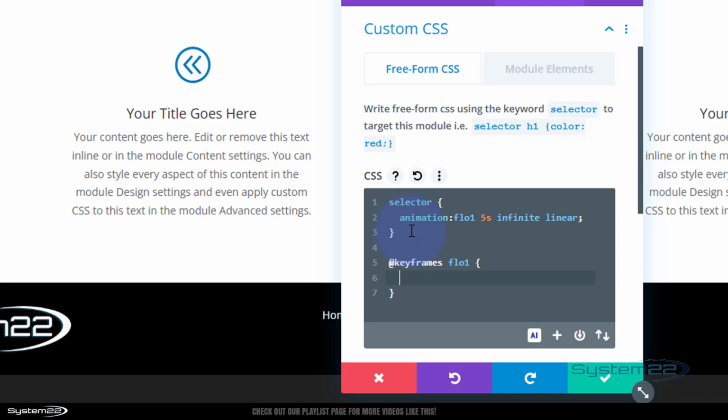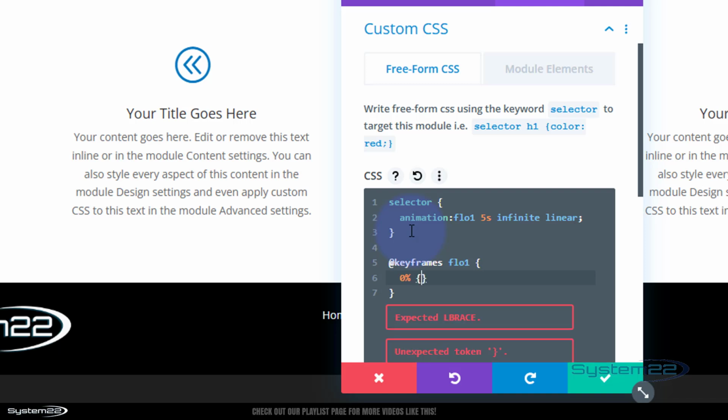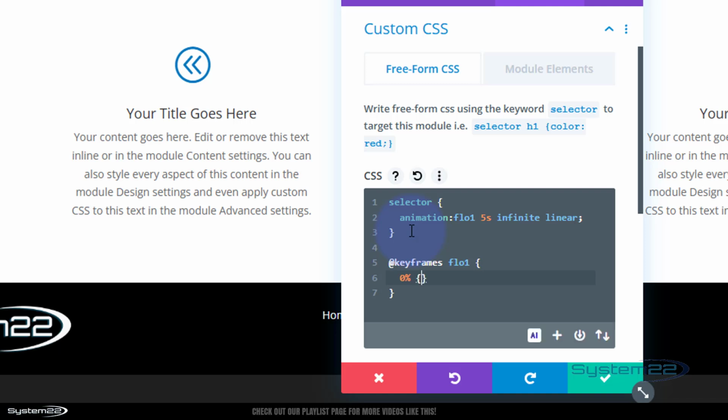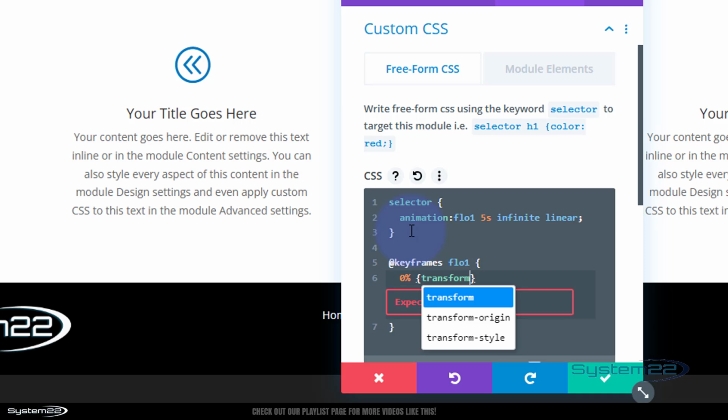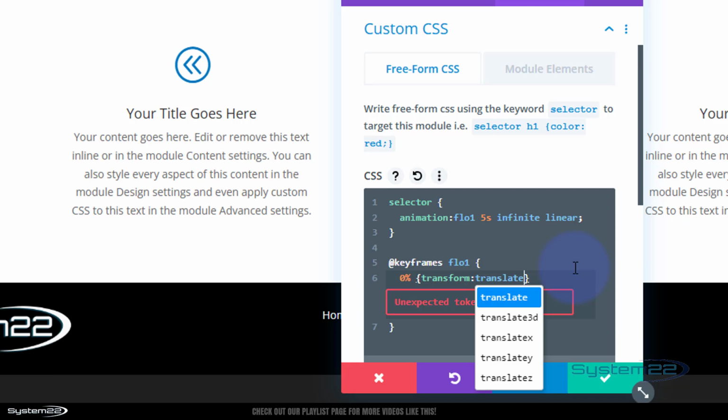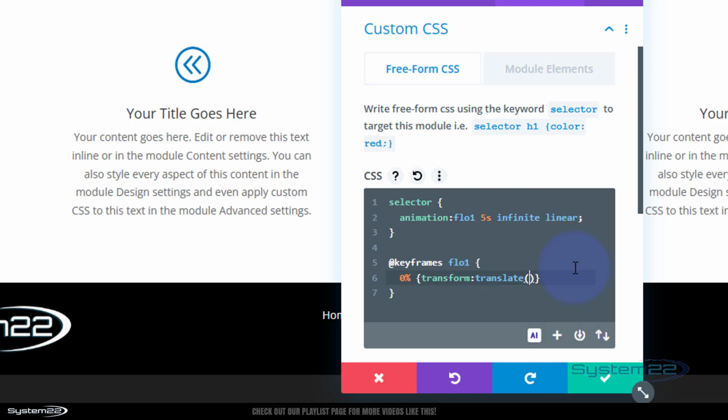So 0% when the page loads, basically, or second 1, the beginning of second 1 of our 5 seconds up there. Don't want it to do anything. Want it to be normal place, normal size. We're going to use transform translate for this today. So it's transform colon translate. Some round brackets at the end of translate there. I'm just going to put a 0 in there because we don't want it to move at all. Now I'm going to copy this.